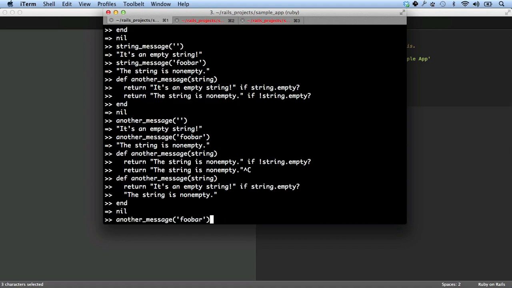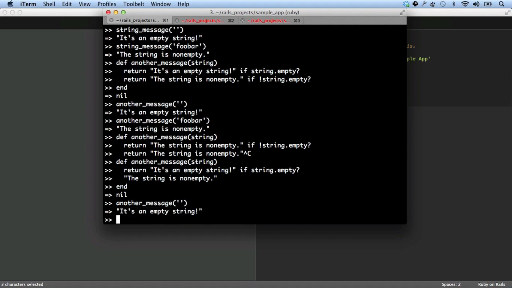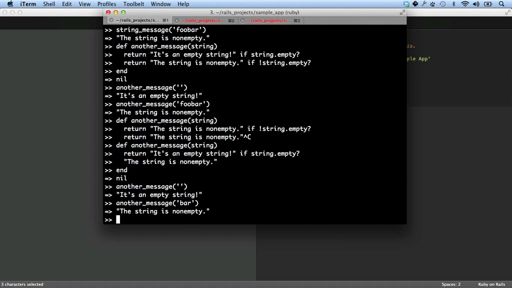Let's call it another message on empty string and on, say, bar. So Ruby gives us considerable flexibility in how we define methods. And you'll see all of these used, but the most common is to use implicit return and just have the last expression be the thing that Ruby returns.